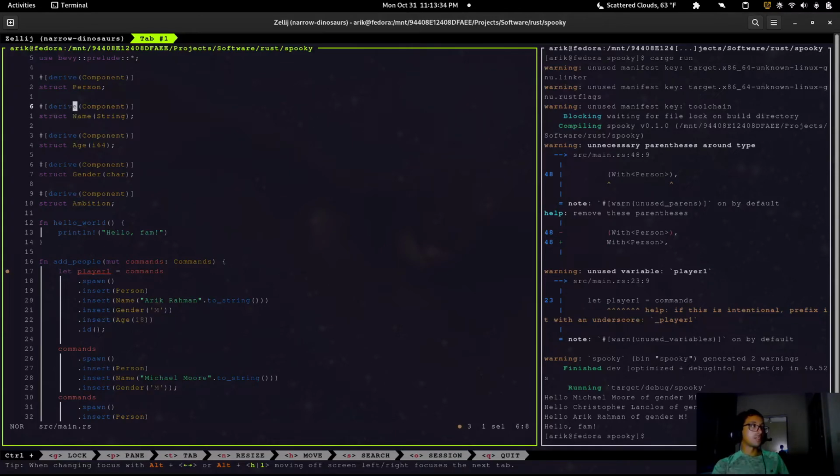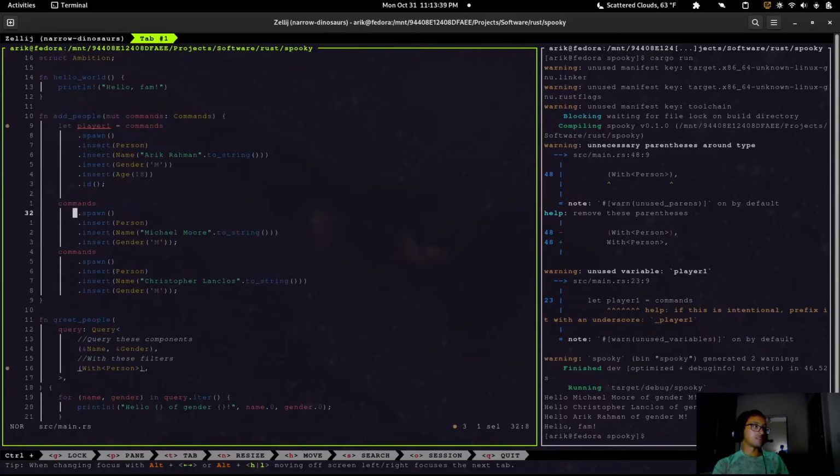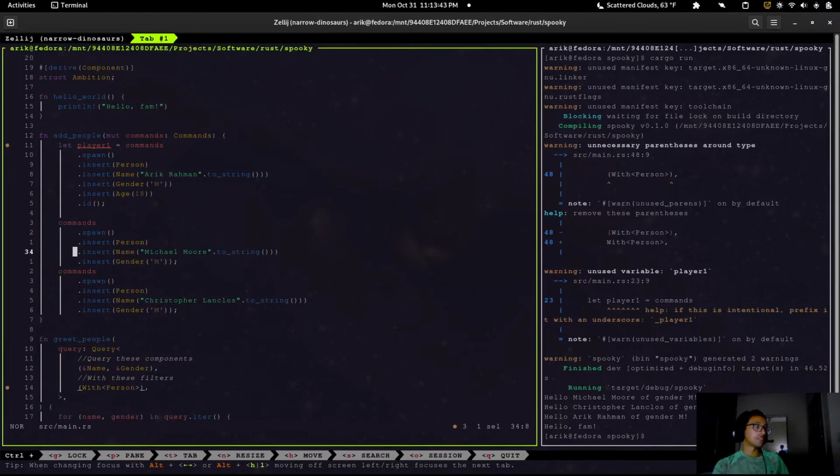So these are the components here. Now I'll go over the system. Systems are just functions, basically. This hello world thing is a system, as you saw. This thing here is also a system, and I'll go over that in just one second.